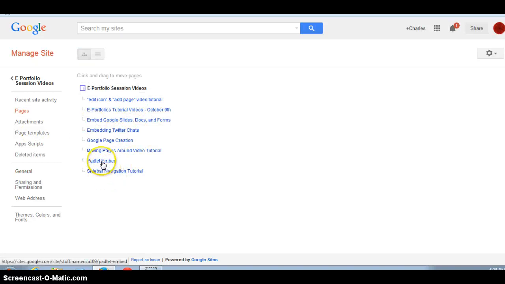So if I want to take this Padlet Embed gadget and make it a sub-page to embedding Twitter chats, I simply click and drag and it becomes a sub-page. Now if I want to make the Padlet Embed page go back to the first level, I'll click, drag it up to the top here, let go, and it gets moved back to the first level of pages.